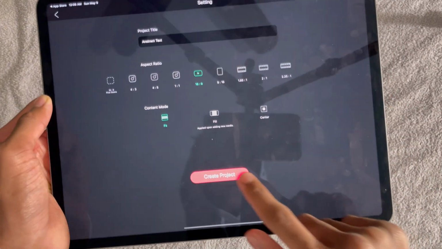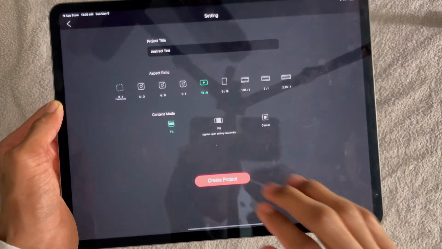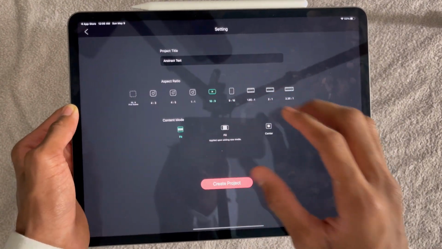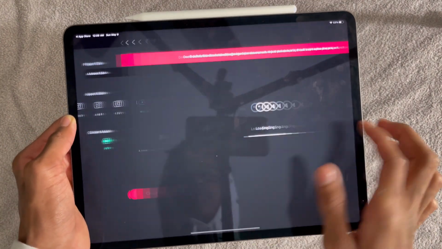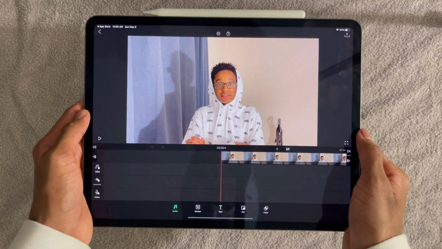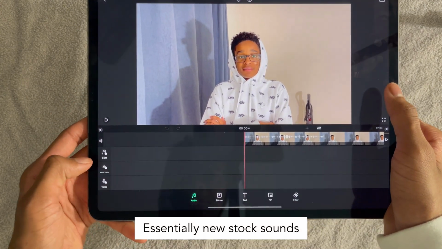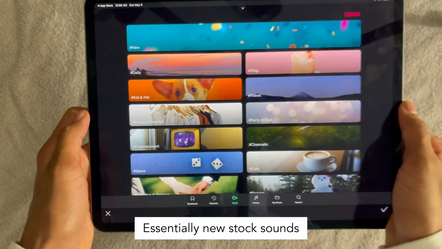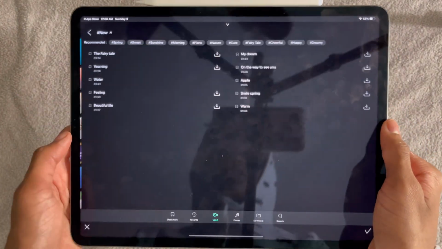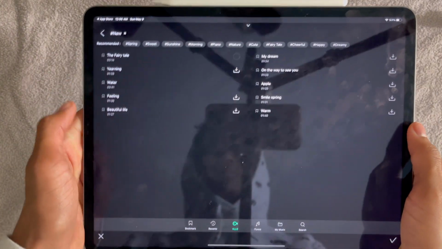And you have different options here, fit, fill, and center, which has always been there, but a different change in the UI here. So create project, and we'll keep it moving. So there's new things, like first off here, there's new BGMs. So we'll go here to BGM. And there's new sounds, so we'll go to fairy tale.